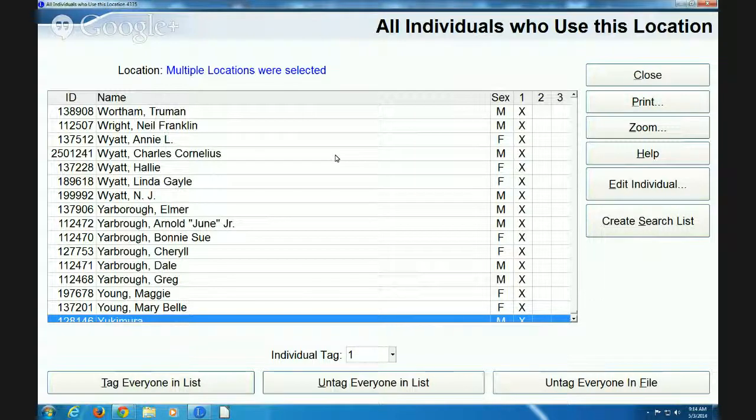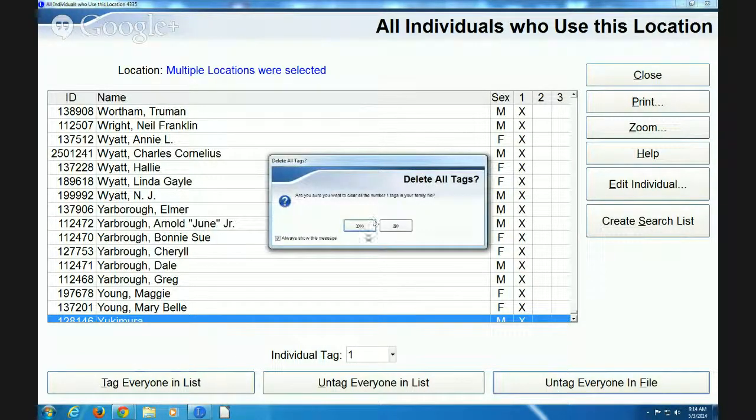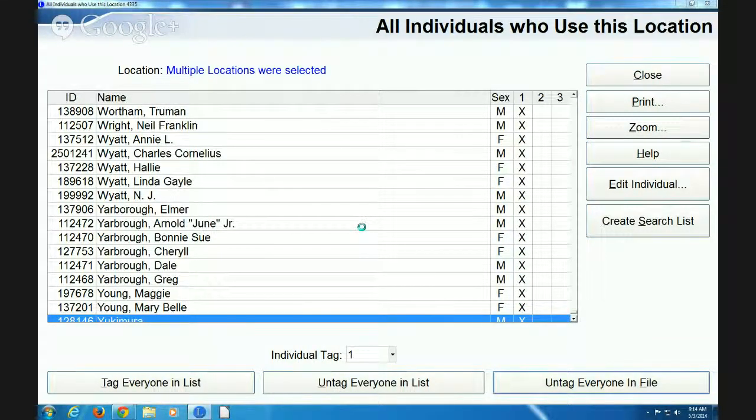It says 4,335 people have this location in their record, and so that's quite a few. So what we can do with that is tag all of those if we wanted to. Let's do that. I'm going to take tag number 1, and I'm going to start by untagging everybody in the file. That will clear tag number 1 so that we can use it for this purpose. And then I'm going to say tag everybody in this list. So I'm going to click that, and that will set tag number 1 for everybody that has Stewart County, Tennessee in their record.